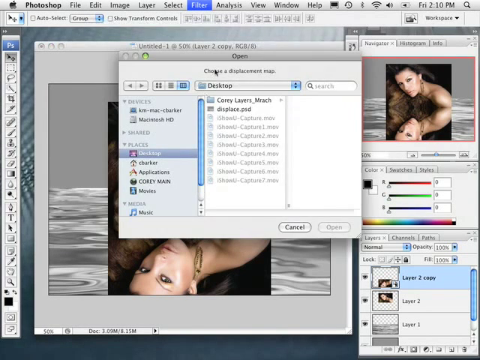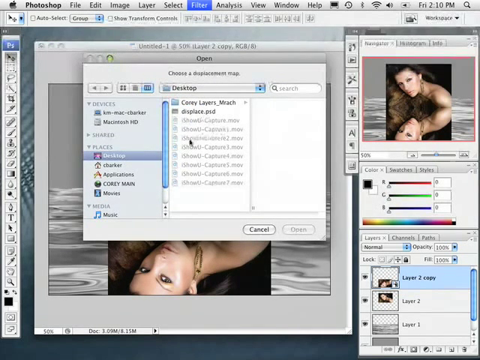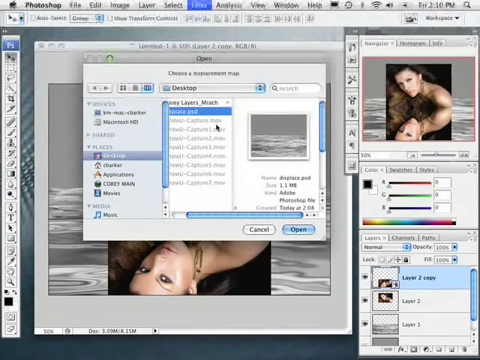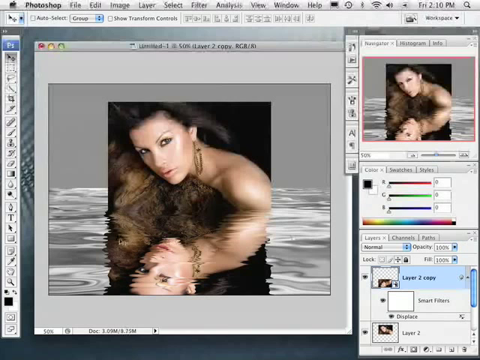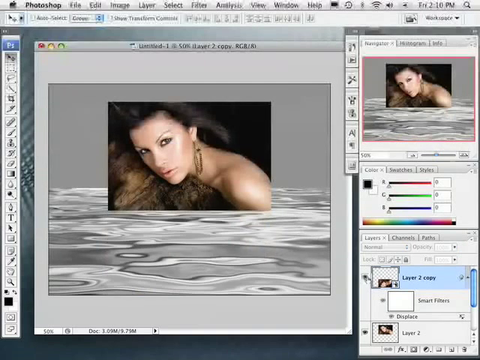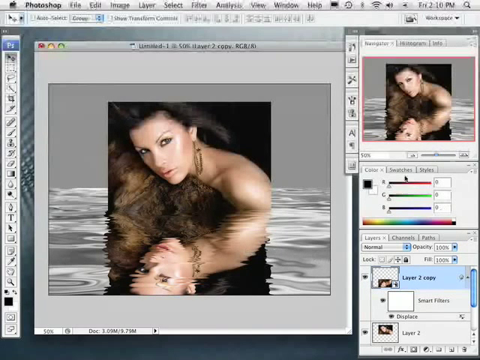And then we'll click OK, and it's going to get the open dialog asking me which displacement map I want to use, which right there on my desktop is the one I want. And when I click open, you can see that now it distorts my photo based on that displacement map. And it conforms nicely to the water it's beneath.